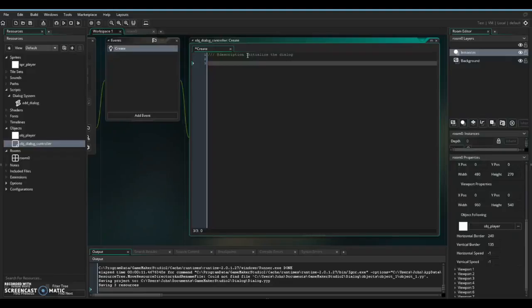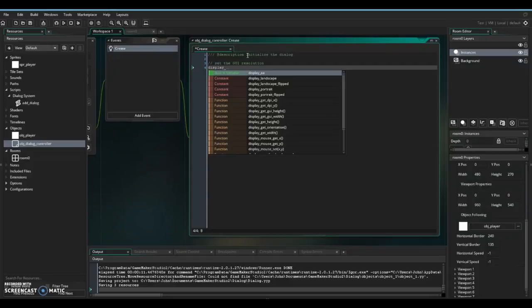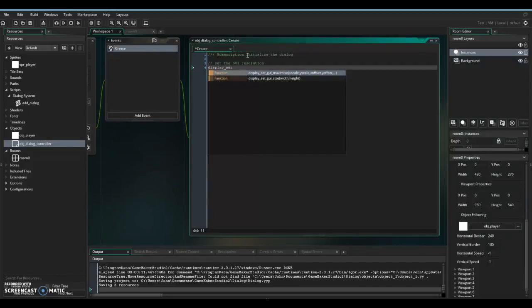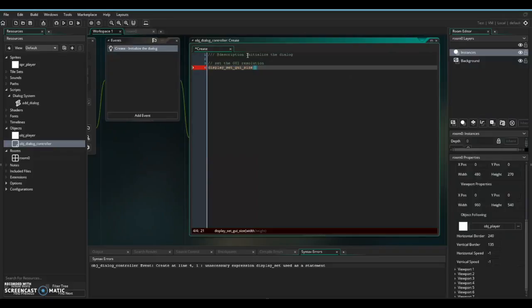So to do that, we're going to be making use of GameMaker's built-in GUI layer. And to do this, we're going to need to make sure that the GUI is set to the same size as our room view, or otherwise this is going to look really small. So set the GUI resolution. All right, so display set GUI size.